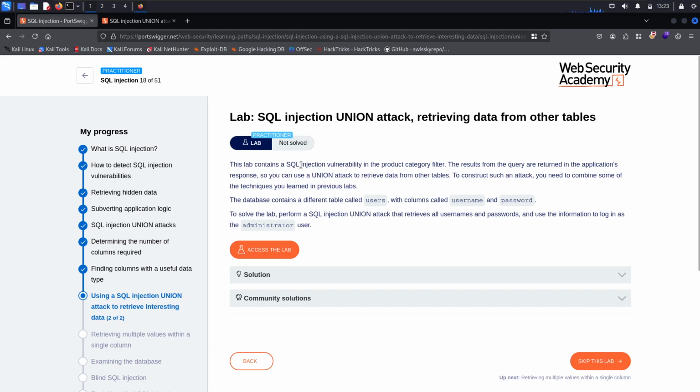So this lab contains a SQL injection vulnerability in the product category filter. The results from the query are returned in the application's response, so you can use a union attack to retrieve data from other tables. To construct such an attack, you need to combine some of the techniques you learned in the previous labs. The database contains a different table called users with columns called username and password. To solve this lab, perform a SQL injection union attack that retrieves all usernames and passwords and use the information to log in as the administrator user.